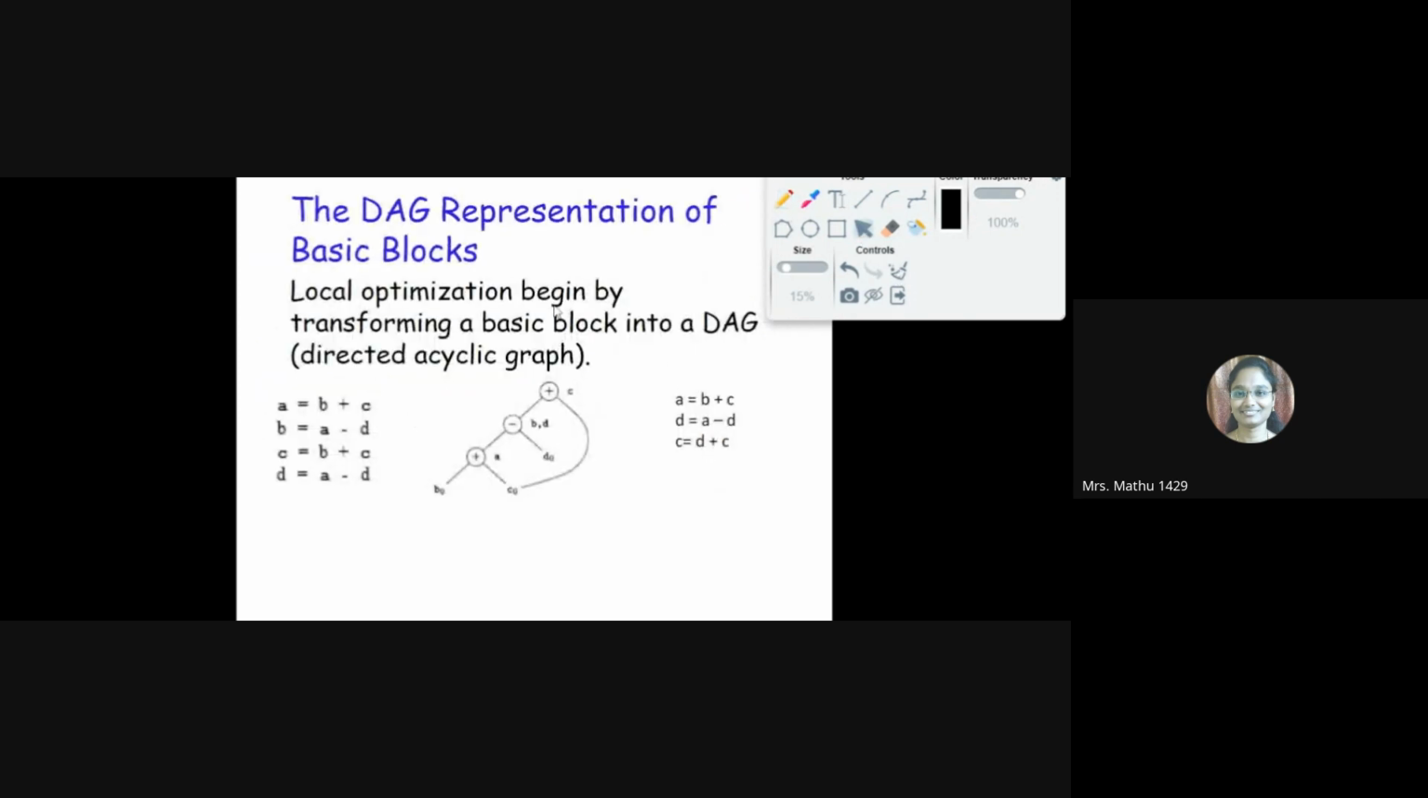For example, take this example. We have a set of four three address instructions: a equal to b plus c, b equal to a minus d, c is equal to b plus c, and again d is equal to a minus d.